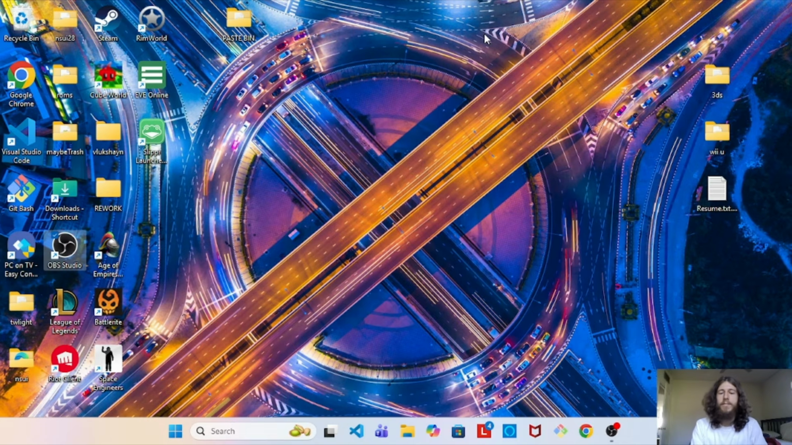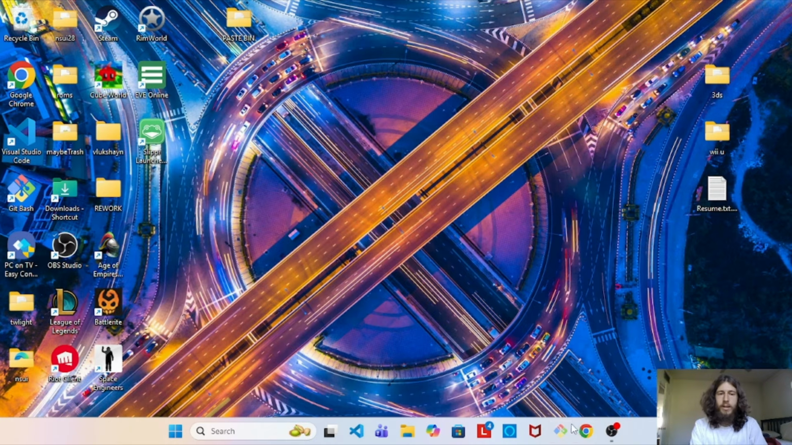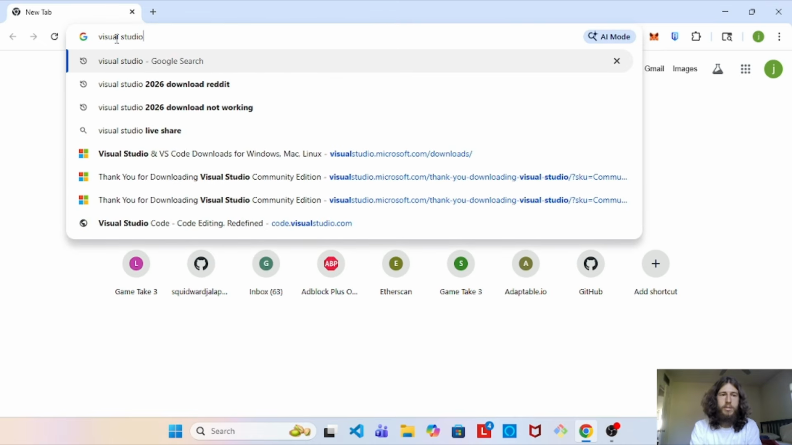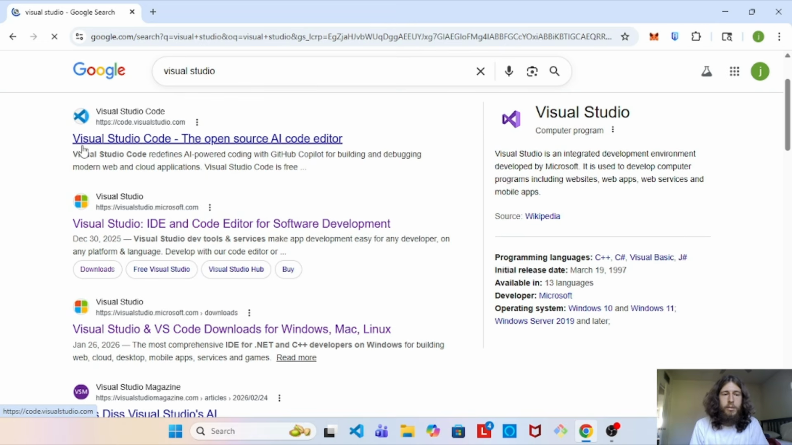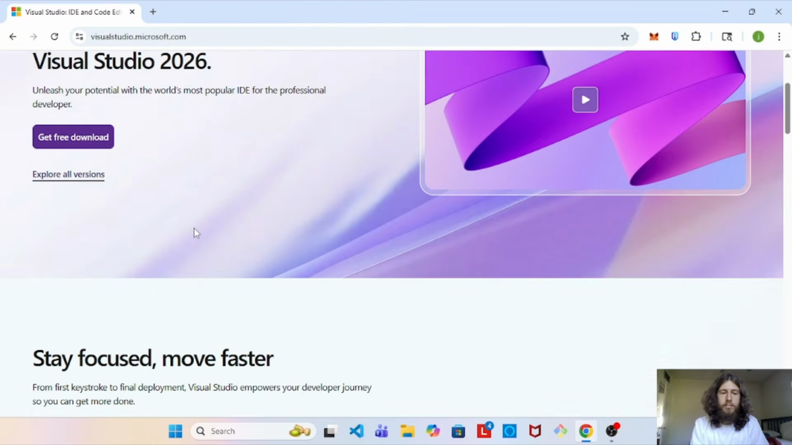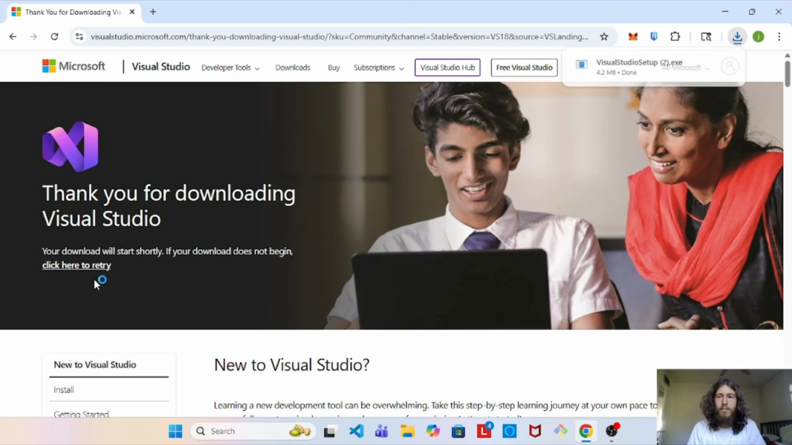Okay, so let's grab Visual Studio. Let me make sure I'm still recording. Yeah. All right, so we'll go online, and you could just find it online, Visual Studio. Don't click the Visual Studio Code. We want this Visual Studio IDE. So we'll click that. Get free download. And so it'll just start automatically. Here's the Visual Studio setup. You just open that.